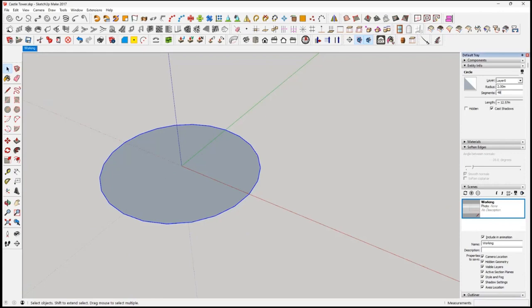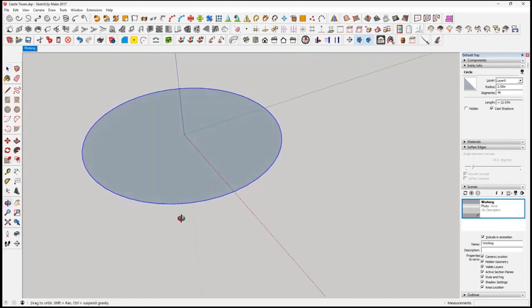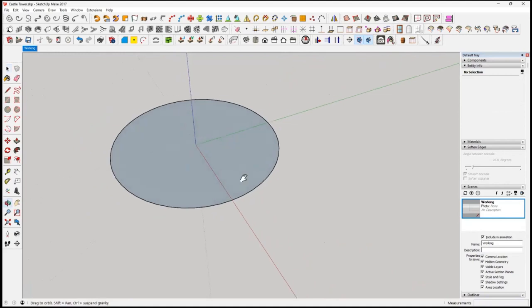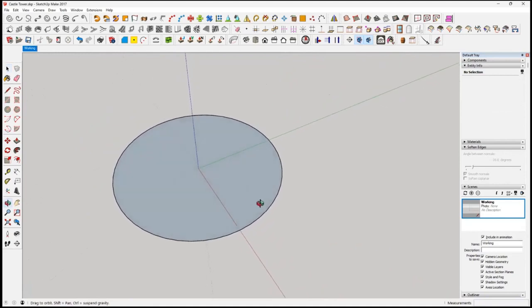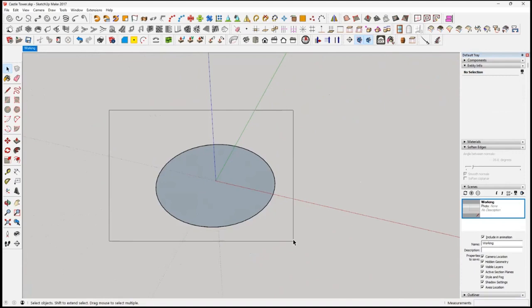This is where people say SketchUp can't draw circles. You can type 999 in there. On a 2 meter circle, it's a good circle. But anyway, we've got a circle and this is the start of our tower. We only want half a tower, but you can't draw half a circle and pull it up. I'll show you why.